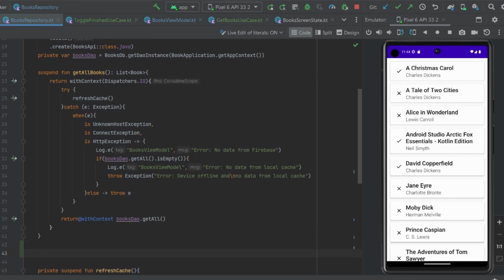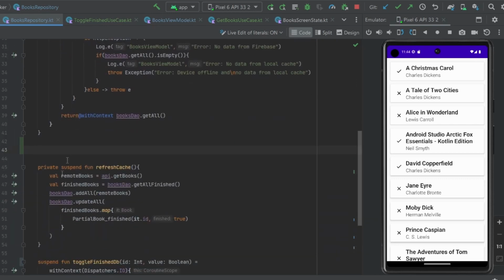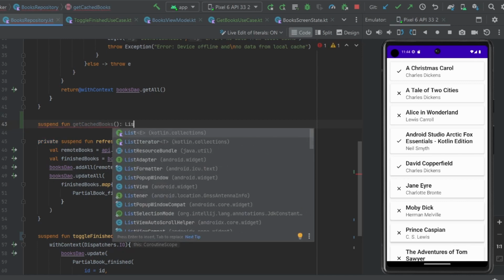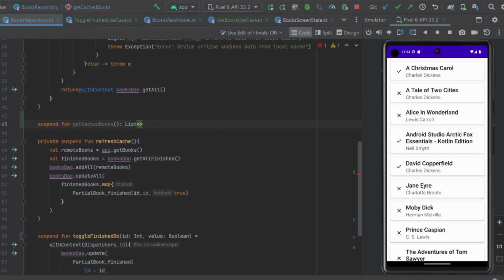And this function is going to pretty much be for getting a list of books from our local cache only. So suspend, because this is going to be doing a database call. So this is going to be run on a coroutine. Suspend fun getCachedBooks. The cache again is our room database that we built in a previous video. And this is going to return a list of books.